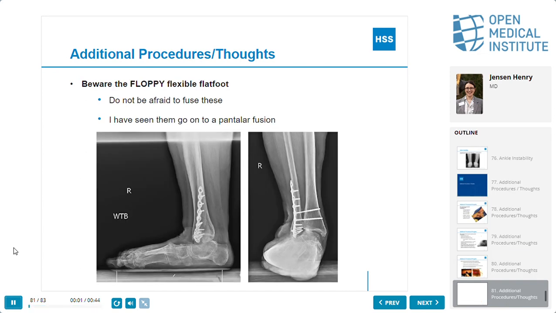A couple other thoughts and then we'll wrap up for questions. So beware of the floppy foot. And this is something that I think is really important because we're always taught, oh, if it's flexible, do all these osteotomies. If it's rigid, that's only when you fuse. These are terrifying to me. These are actually some of the scariest feet. So this lady was a flat foot, had an ankle fracture, fixed elsewhere. And look at how floppy it is. She was just swinging back and forth.